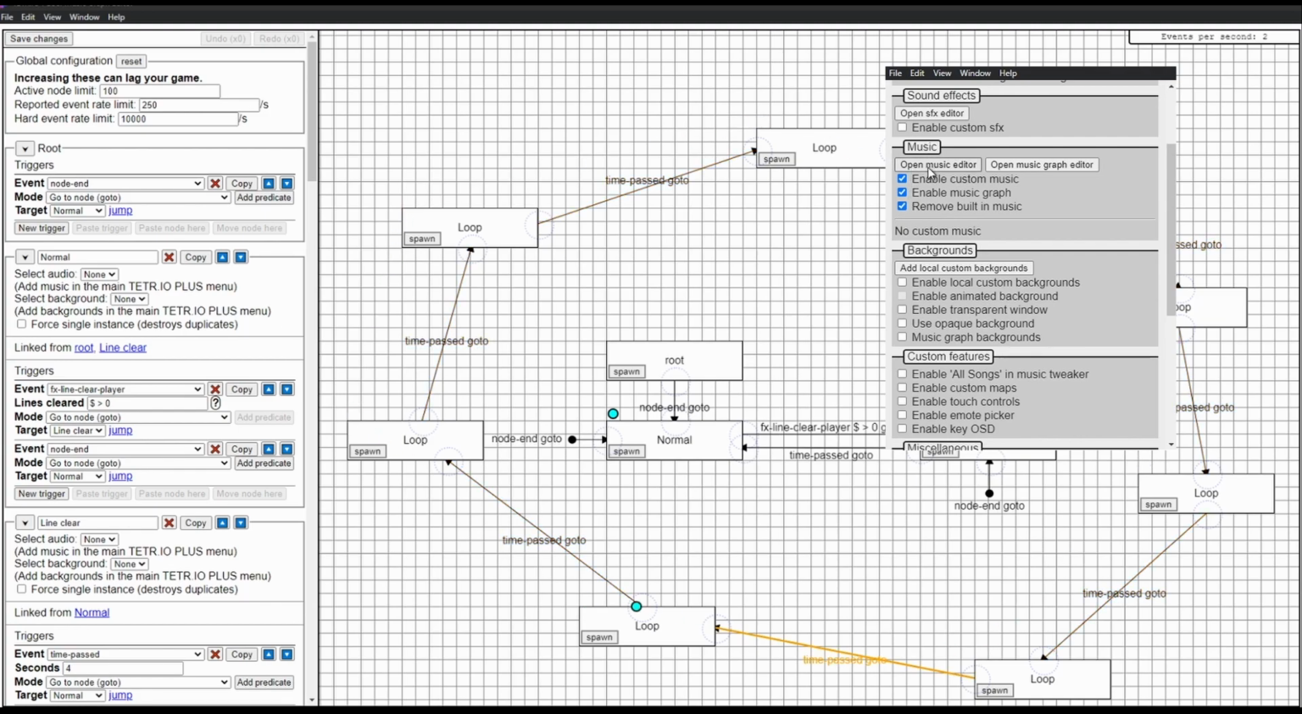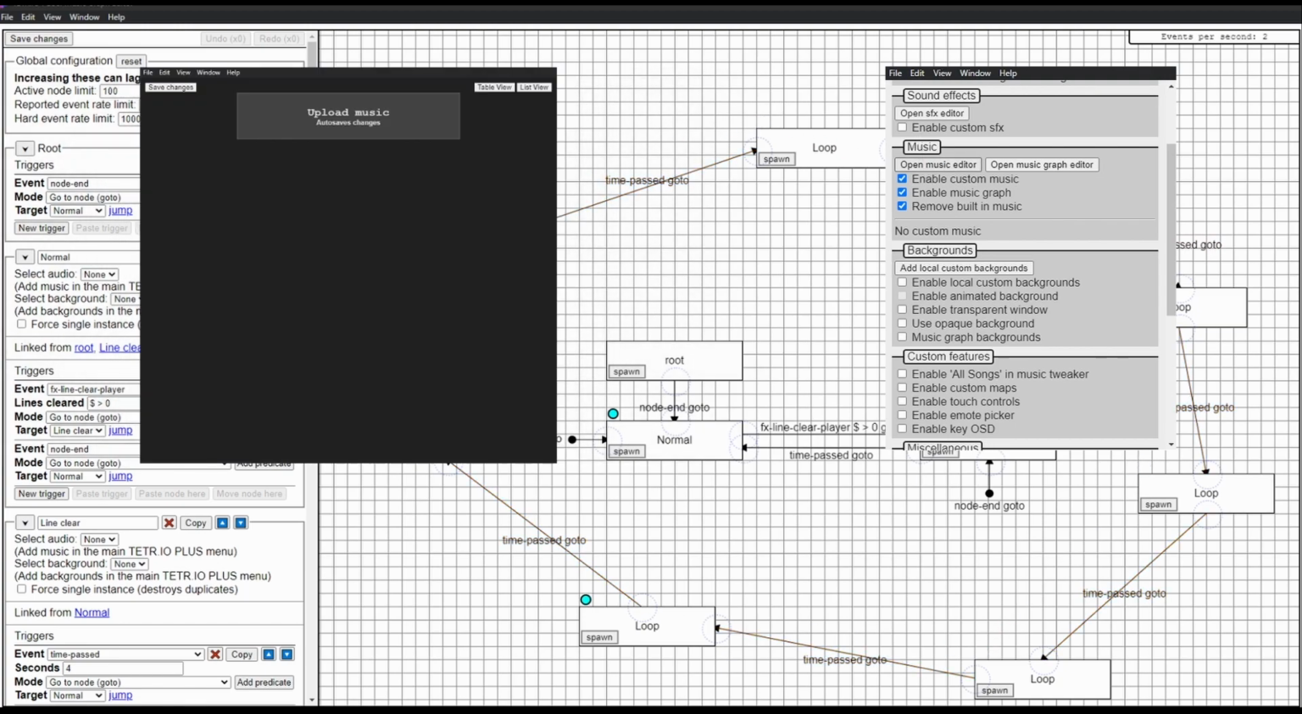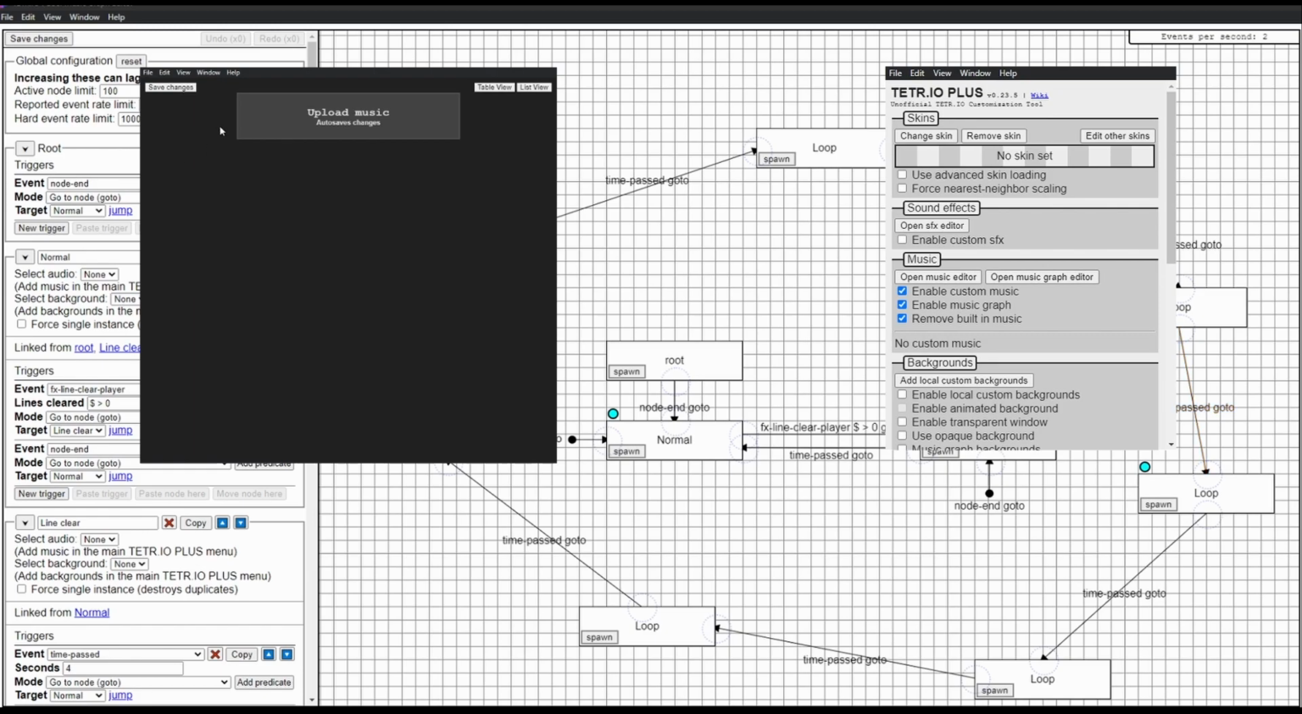Now, we also have to add some tracks to play from the music editor. Open the Music window, and then click the large Upload Music button and select the tracks you'd like to upload.